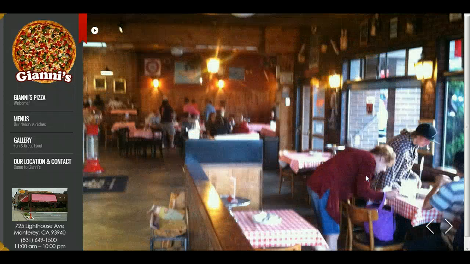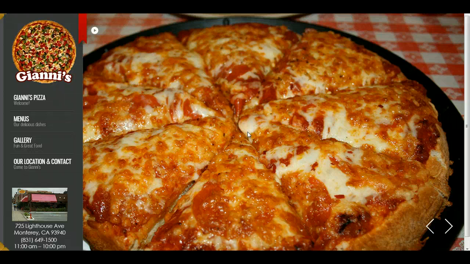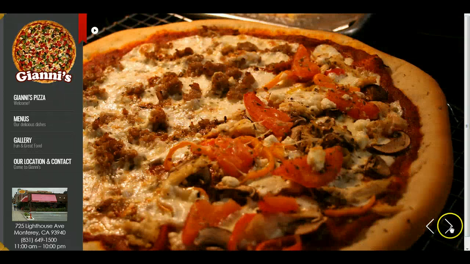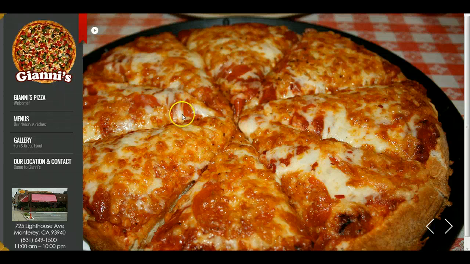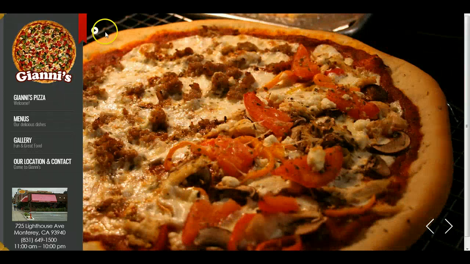But you can have unlimited pictures, and also you'll notice this picture is not very clear. If you take another picture of the interior of Gianni's, you can very easily replace this picture that I currently have, this one here, with another picture. But that's very easy to do. Regardless, it's a very good first impression as soon as someone lands on the website.